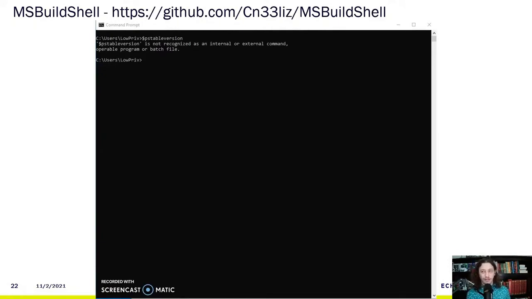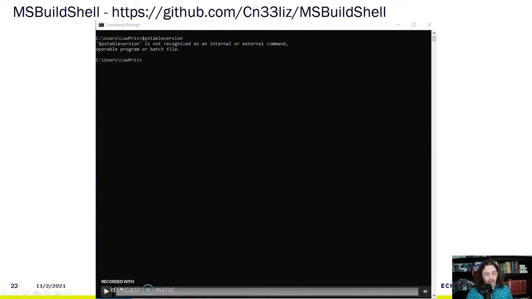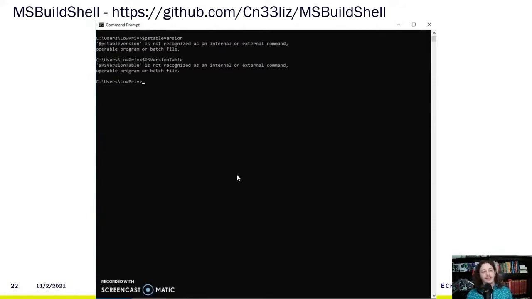If they start alerting on the functions in there, they will potentially start having false positives with other applications. So in this case, MSBuild Shell from this GitHub page is using the msbuild.exe living off the land binary, which is included with .NET version 4.0. So in this case, we have the command prompt open. I'm running PS version table to show you guys that it does not have any sort of PowerShell stuff loaded.